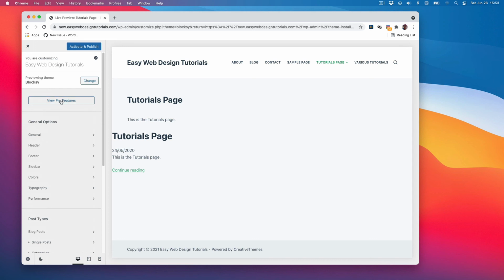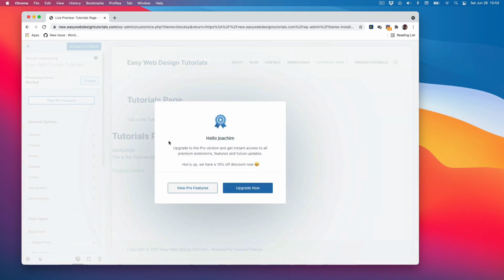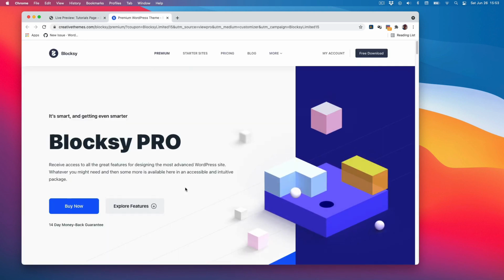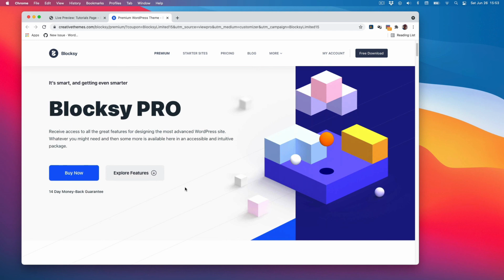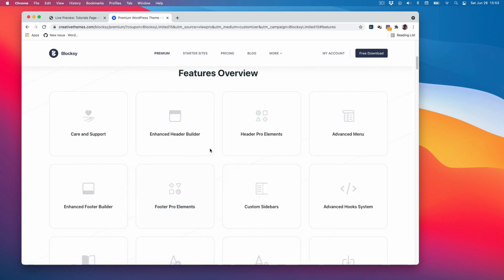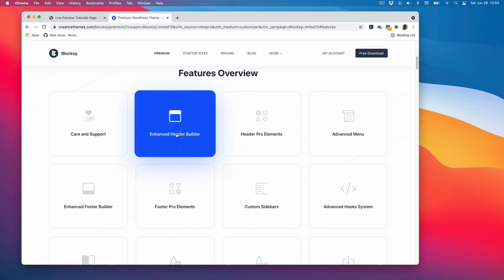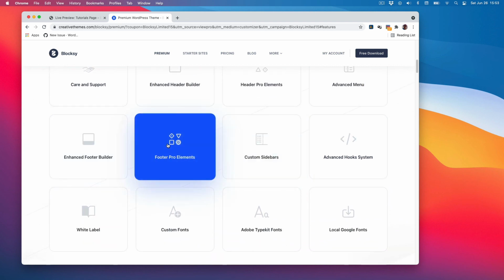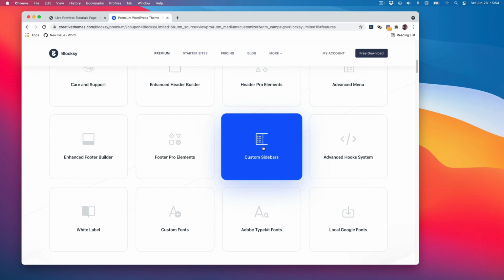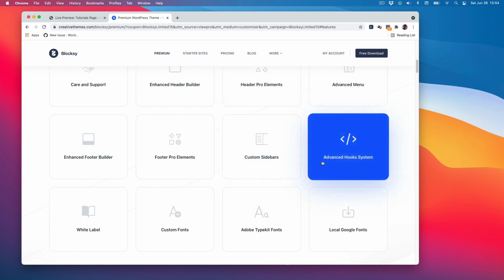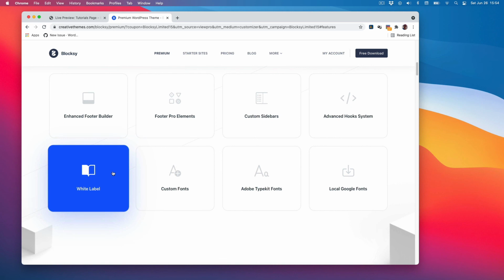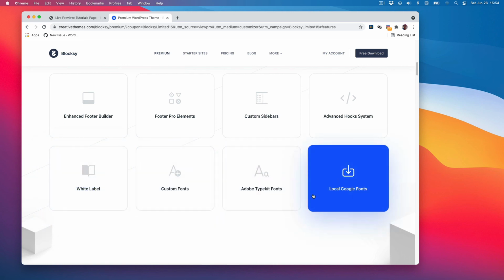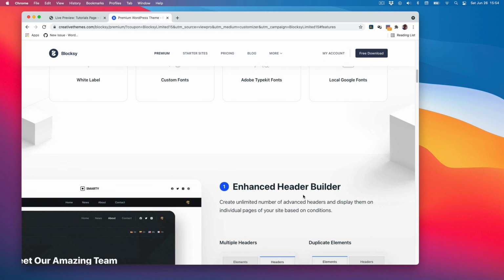So let's take a look at what the Pro features offer. View Pro features. So here you can explore the features. Here's an enhanced header builder, header pro elements. There's also advanced menu, enhanced footer builder, footer pro elements, custom sidebars, advanced hook system for developers, white label, custom fonts, Adobe Kit fonts, local Google fonts. So it offers a lot of extra.